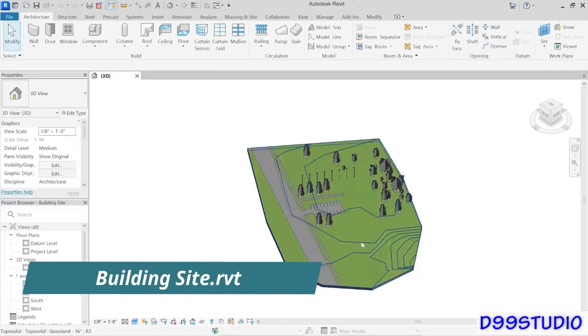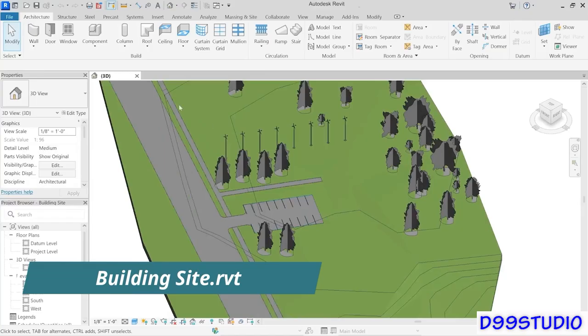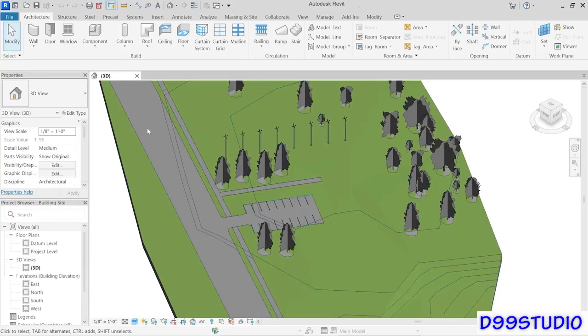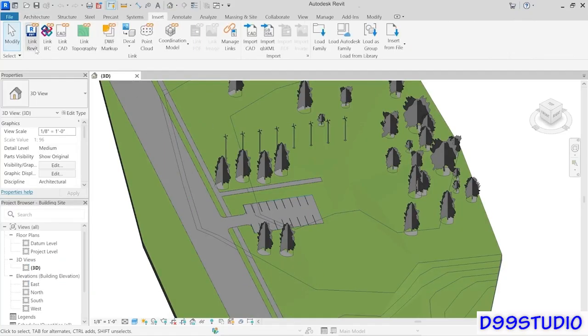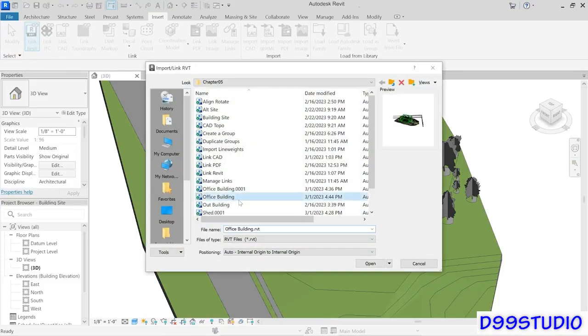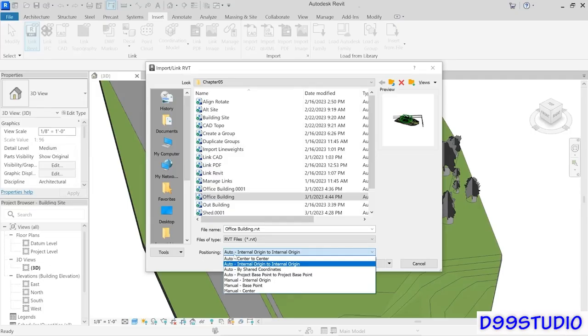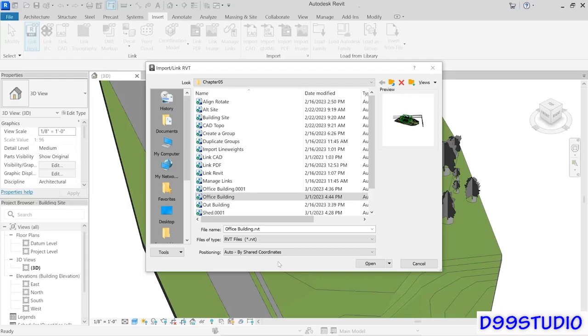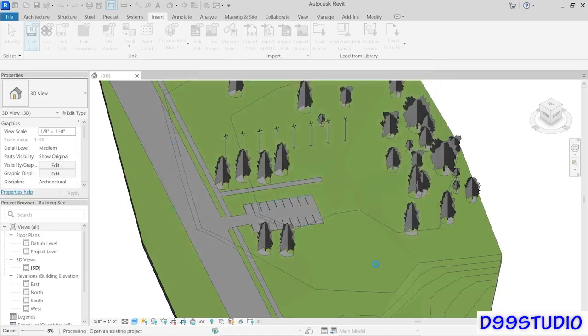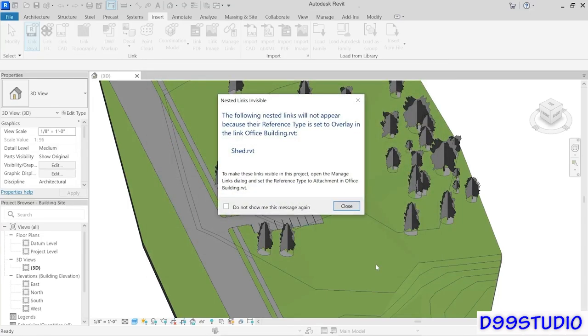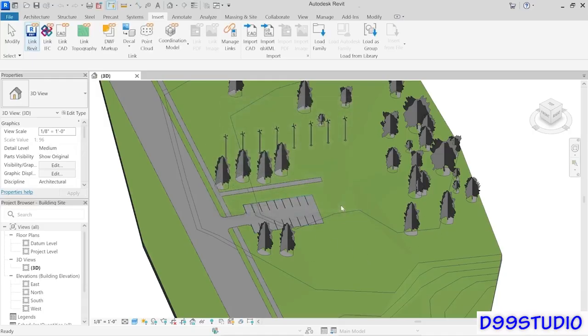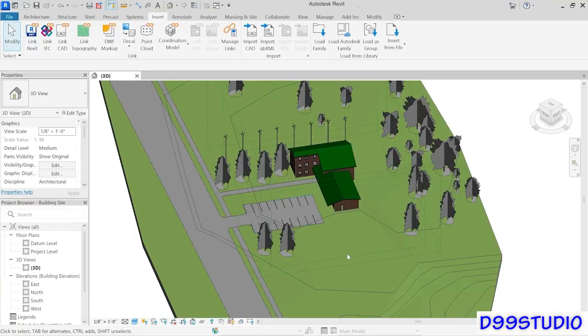All right, let's select the building site. Let's open it up. And I'm going to zoom in just a touch here. And here is the benefit of a shared coordinate system. I'm going to go to Insert, Link Revit. I'm going to locate the office building. And instead of using the other positioning options that we've been looking at up until now, I'm going to switch this to Auto by Shared Coordinates. When I do, and I click Open, the office building model will come in precisely the right location. Now, it is warning me that there's a nested link that's going to be left behind. Perfectly fine. Let me click Close there. And notice that the office building drops in exactly the correct location.